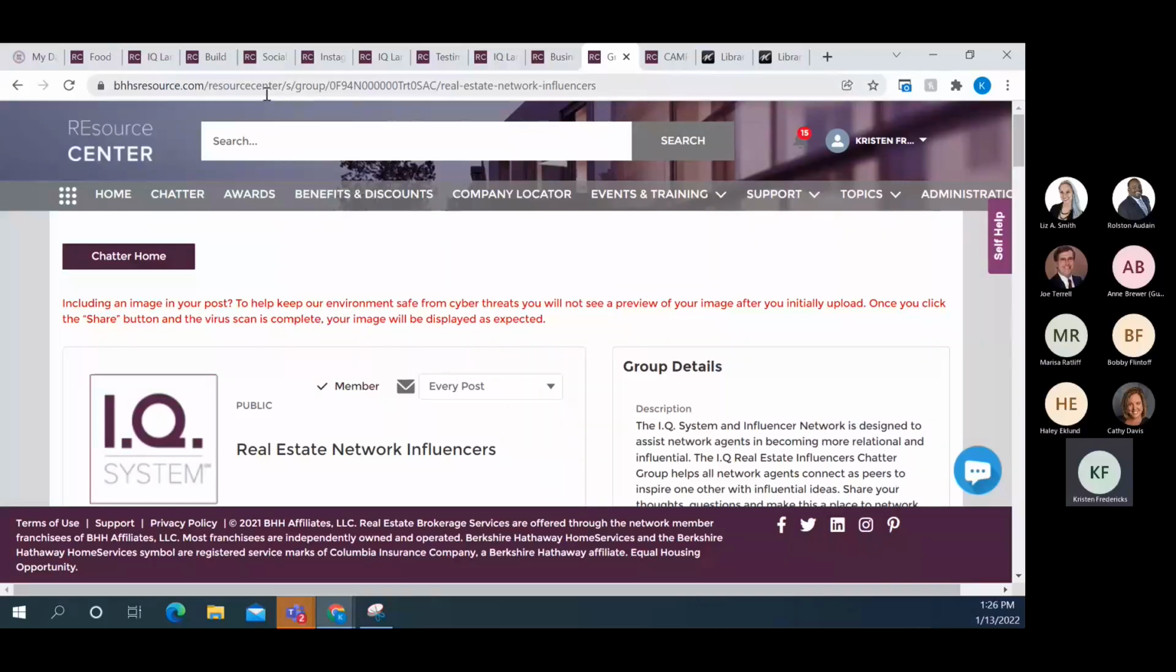So that's what I have on the IQ system today. I would love to answer any questions you might have about the system, but otherwise I just encourage you to go and click and explore. There's so much information in there. I would love to see everybody be tremendously successful in 2022, even with just one new idea.